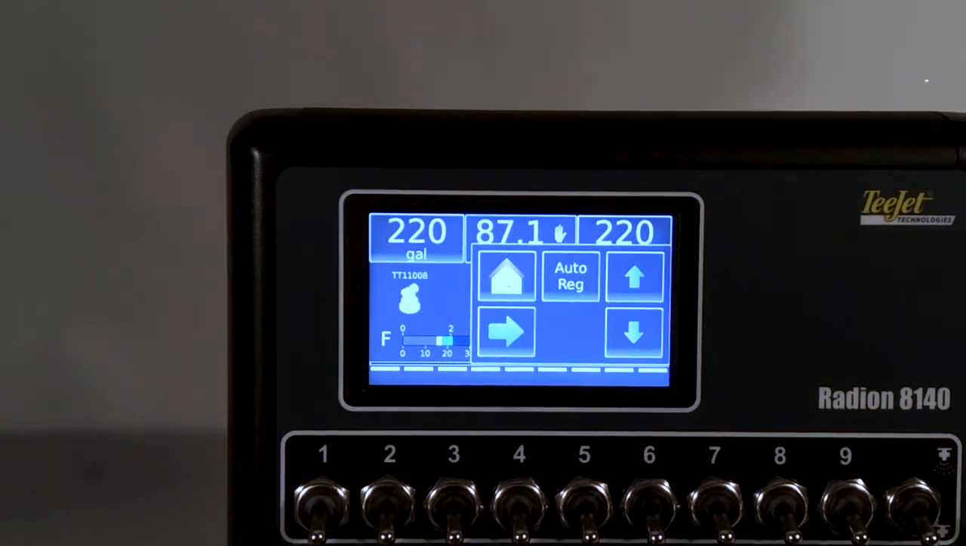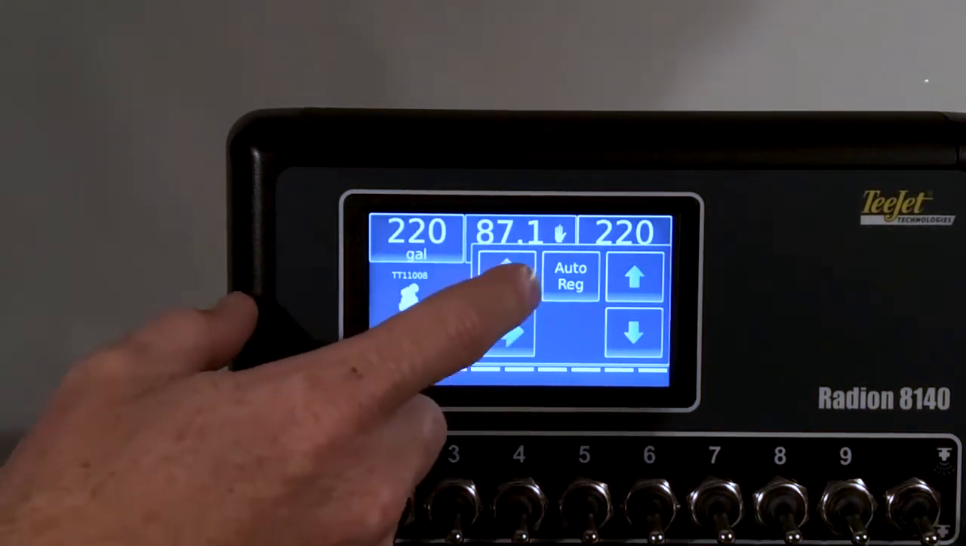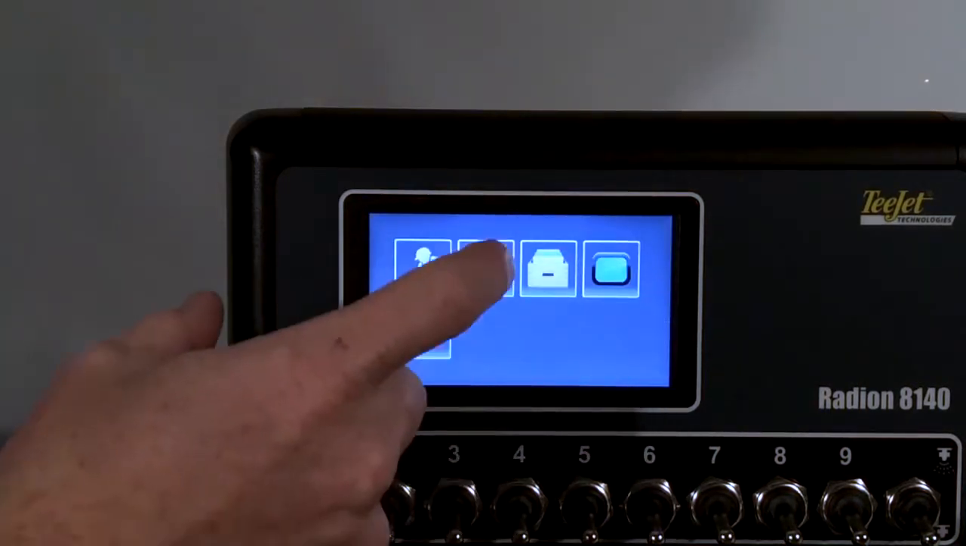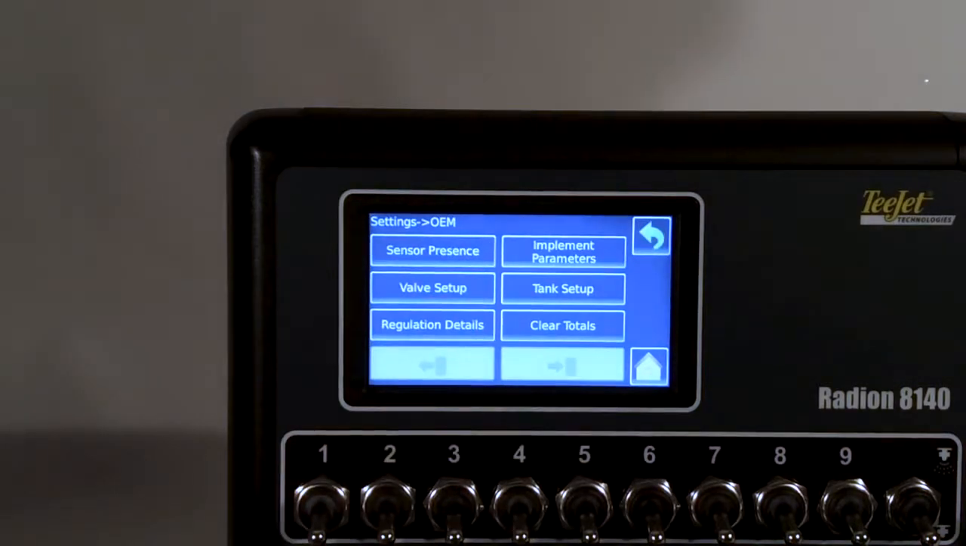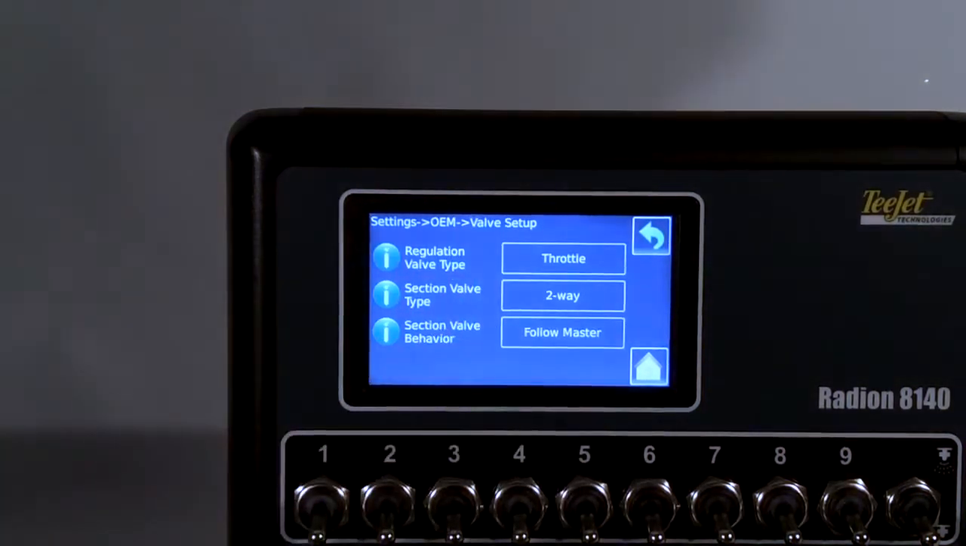If that action is the opposite, return again to setup, OEM, valve setup, and change your choice. If it's in throttle, change to bypass. If it's in bypass, change to throttle.